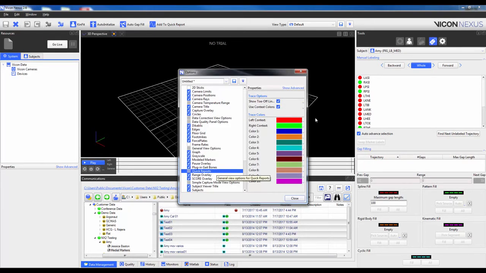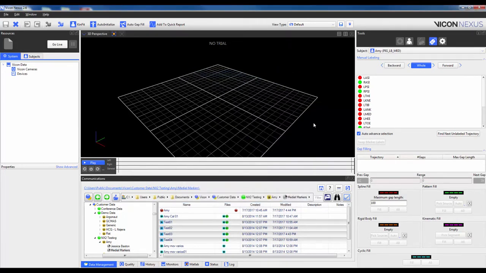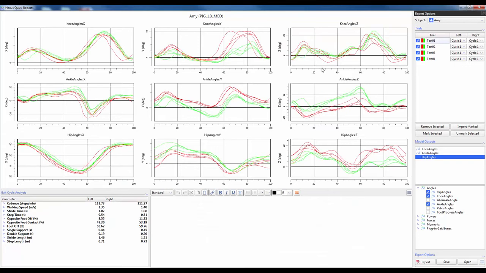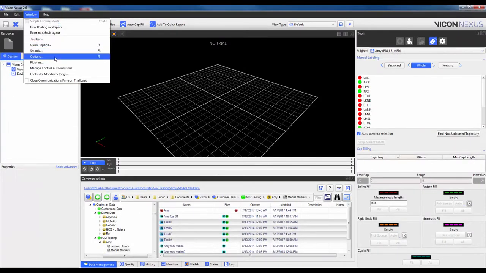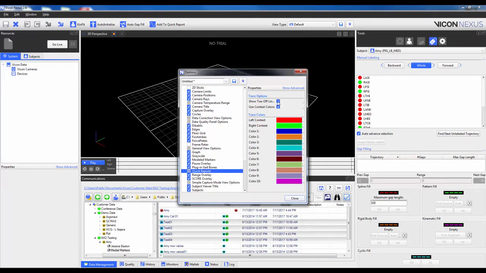sure that Quick Reports is highlighted, and we can see that we have two options. We can either toggle the toe-offs on and off, so I'm going to uncheck it first, open Quick Reports back up, and we can see that the toe-off lines have now disappeared. Alternatively, I can also choose to, let's just turn that back on, to change the context color so they don't default to that red and green.